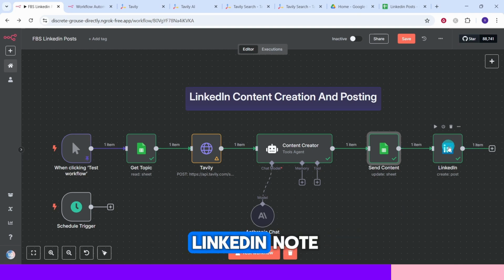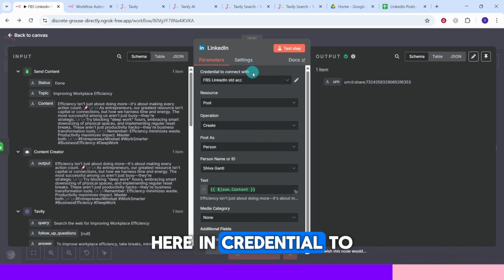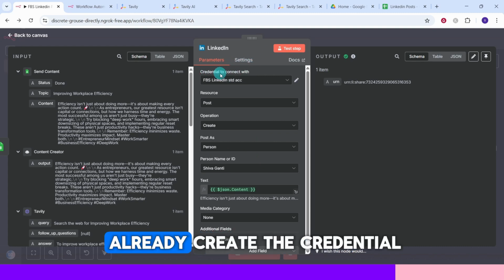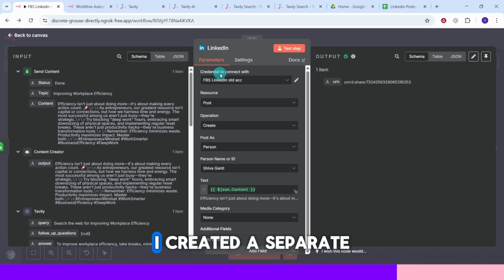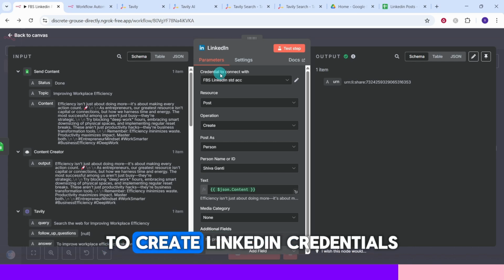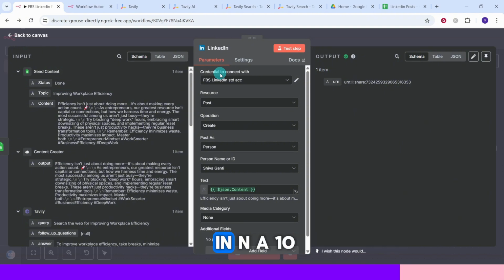Let us open the LinkedIn node to look at its configuration. Here in Credential to connect with field, you will enter your LinkedIn credentials. If you did not already create the credential, I created a separate video on how to create LinkedIn credentials in n8n. You can refer to the link in the video description.